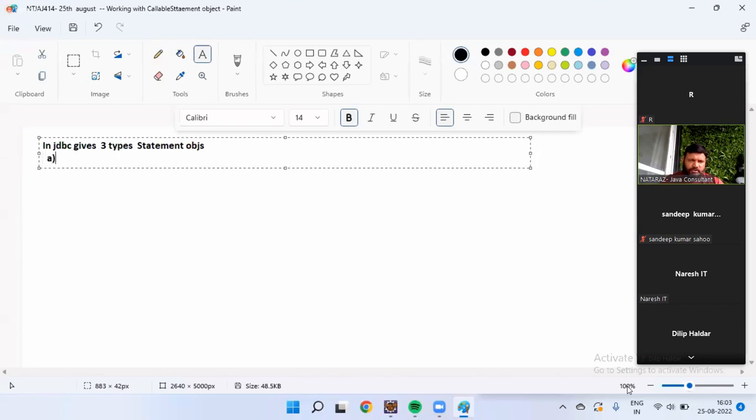Yeah. Simple statement object, right? Simple statement object. Useful to execute the SQL query only for one time without any input values.